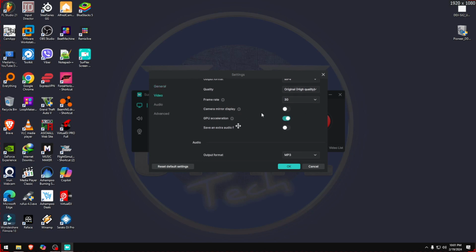You can mirror the camera. Mine, I just leave it as it is. And you can do GPU acceleration, which I have on mine. Or you can save an extra audio file besides the main file recording. That is, in my opinion, really good. Just in case you need that extra file to synchronize and do over, that's good.